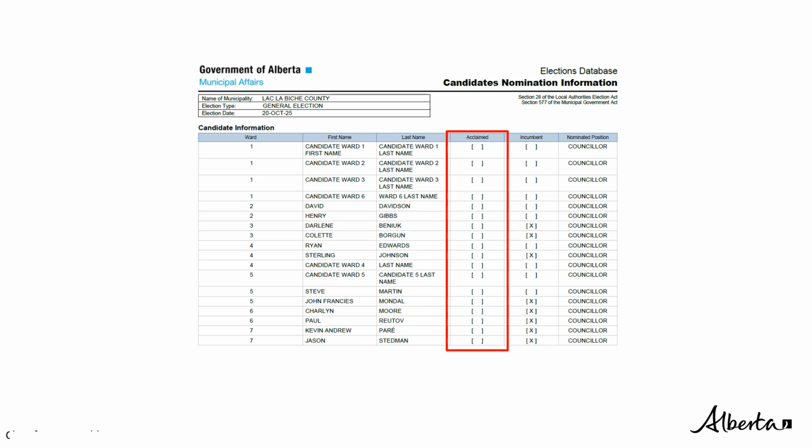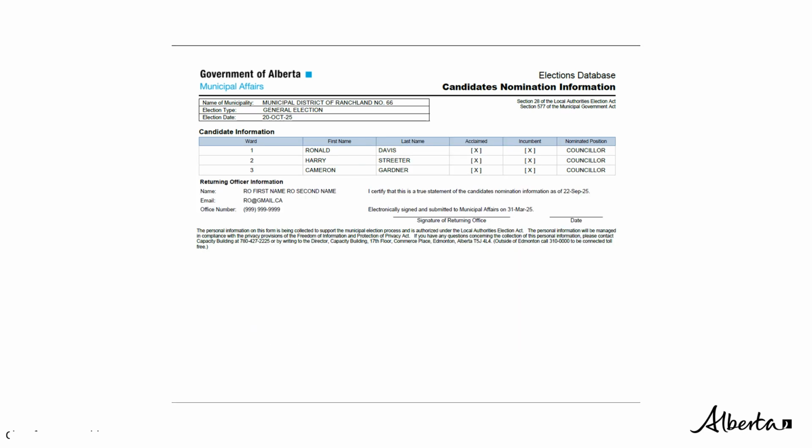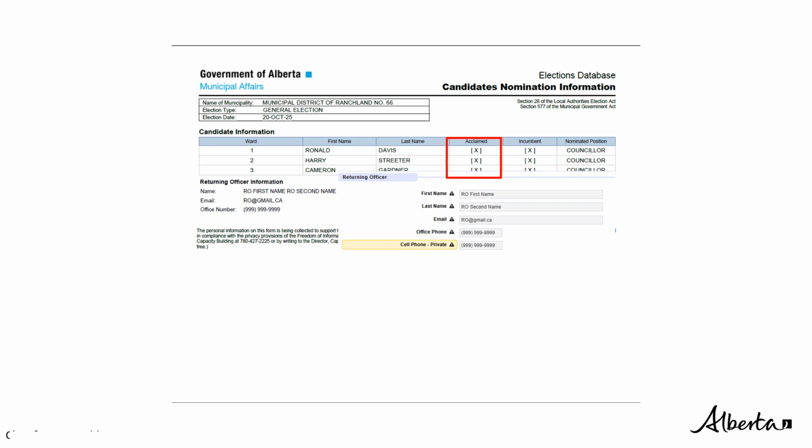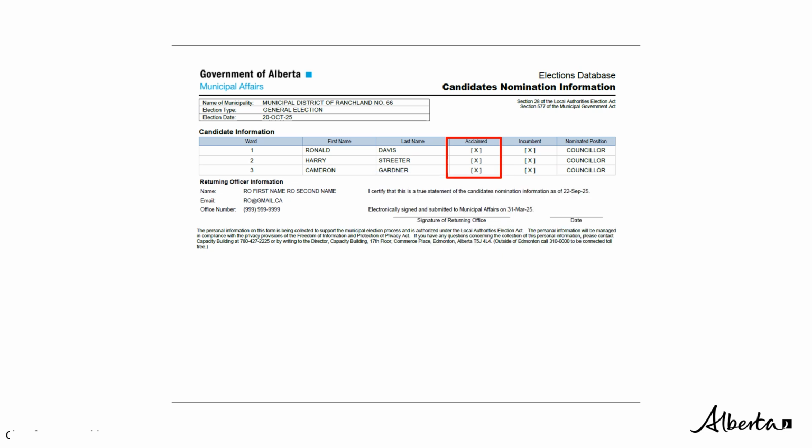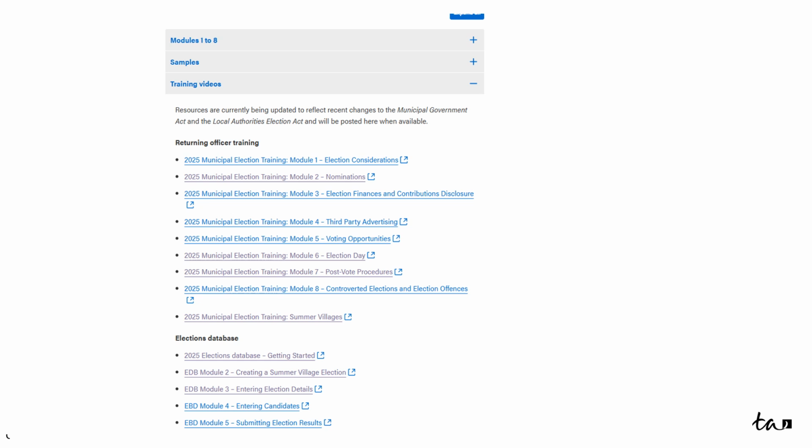For this example, no candidates were acclaimed. In another sample report, all candidates are acclaimed. Also, the name of the RO is displayed in the report exactly as it was inputted in the elections details screen. Now you should be able to enter and submit your municipal results on the elections database.